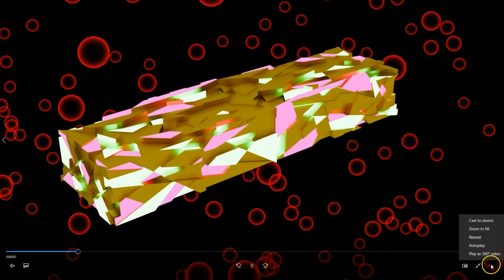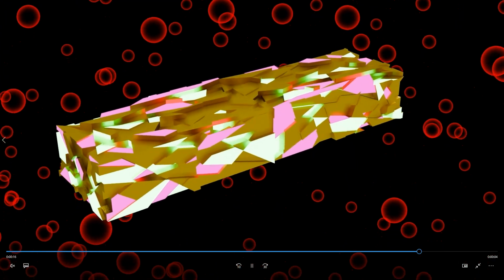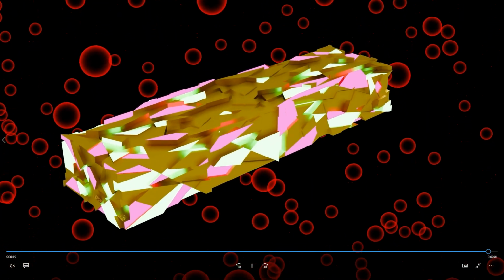That can loop. So when it gets to the end, it just starts over again.